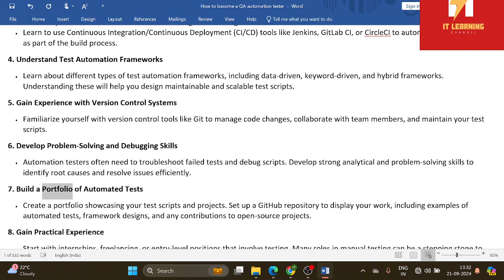7. Build a portfolio of automated tests. Create a portfolio showcasing your test scripts and projects. Set up a GitHub repository to display your work, including examples of automated tests, framework designs, and any contributions to open-source projects.